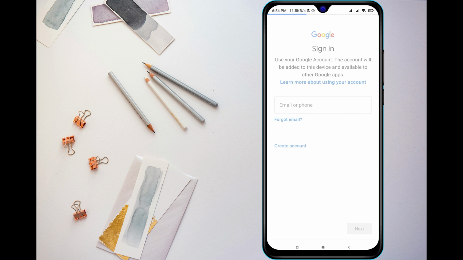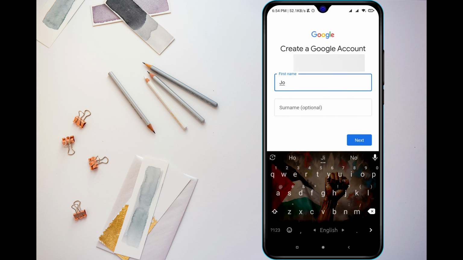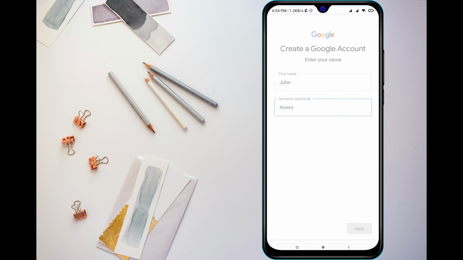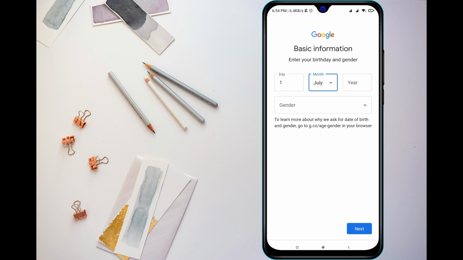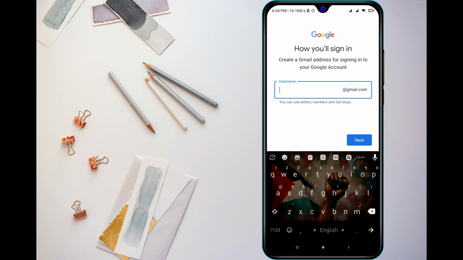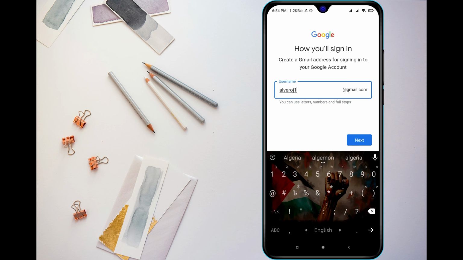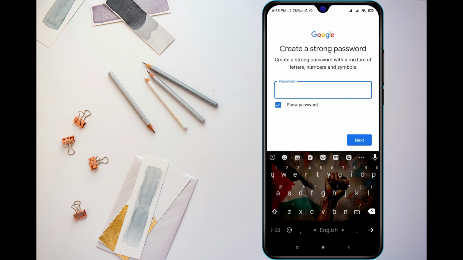I prefer for myself. Enter your first and last name and tap Next. Choose your birth date and gender, and then tap Next again. Now select a Gmail username or create a custom one. Then tap Next. Enter a strong password and tap on Next.